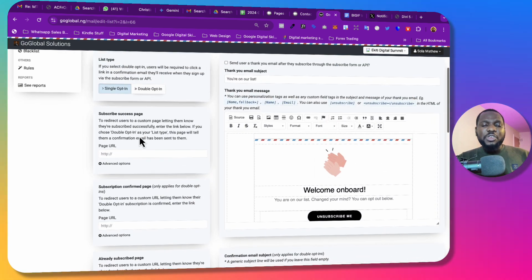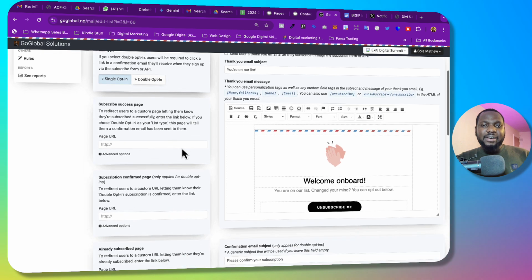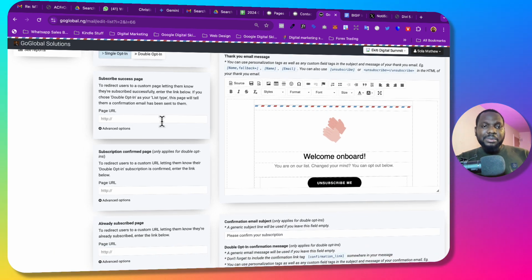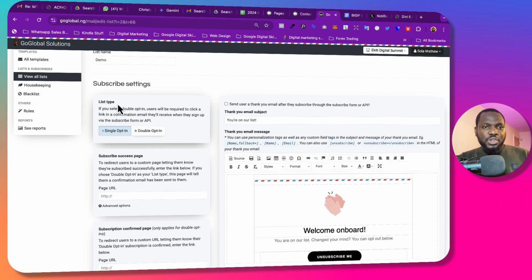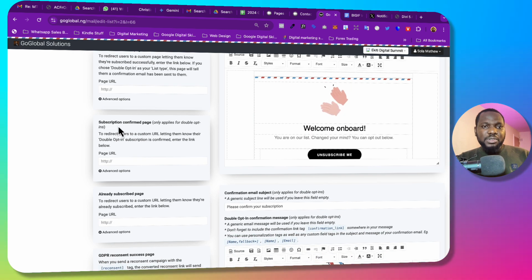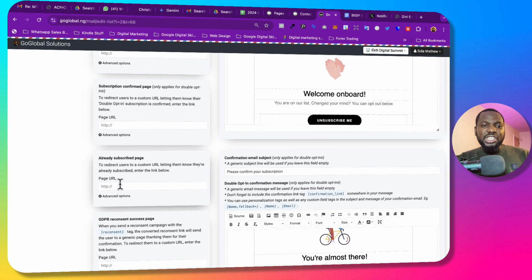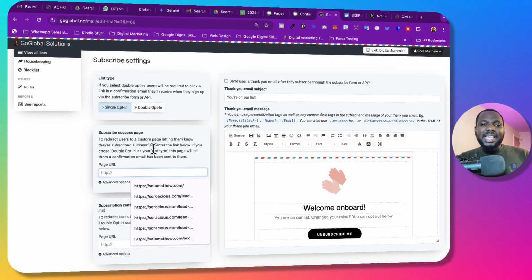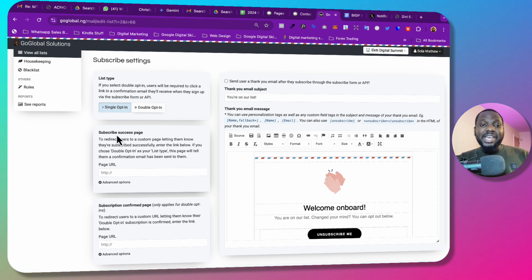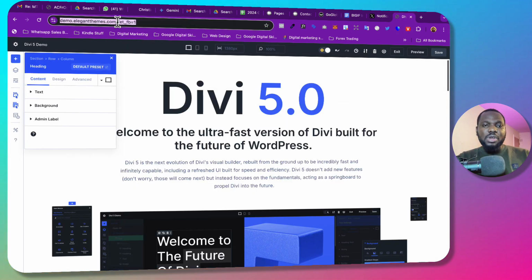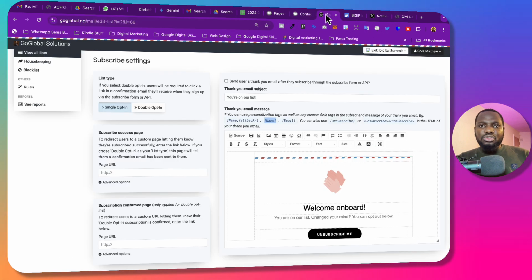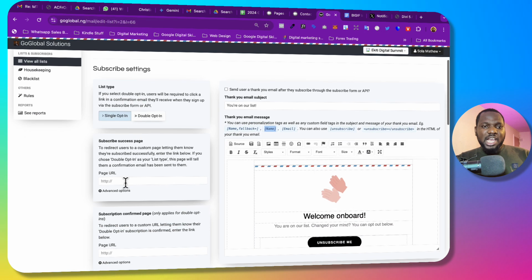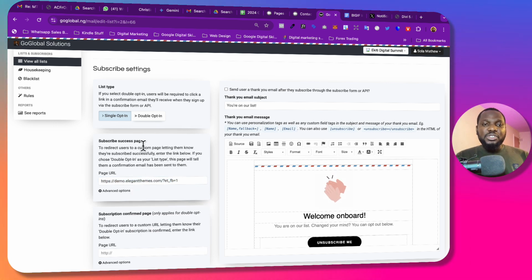Now if you have somewhere that you want this form to redirect to after they've subscribed, this is where you're going to put it. So we have subscribe success page, we have subscription confirm page, which only applies for double opt-in. Already subscribed, if you want to change this, you can also change it here. So I'm just going to pick a random website and put it as my subscribe success page. So I'll copy this and then I'll go back to this place and paste it here. This will now be our subscribe success page.